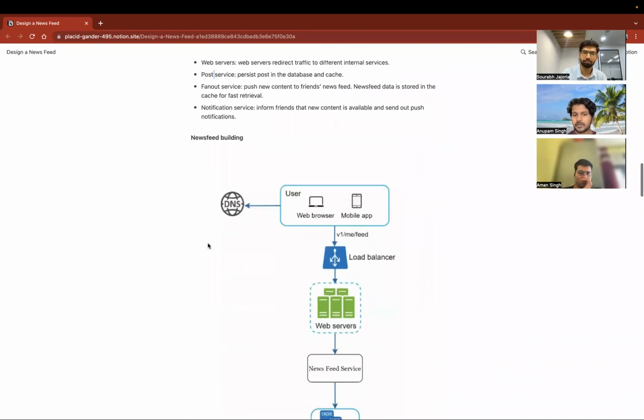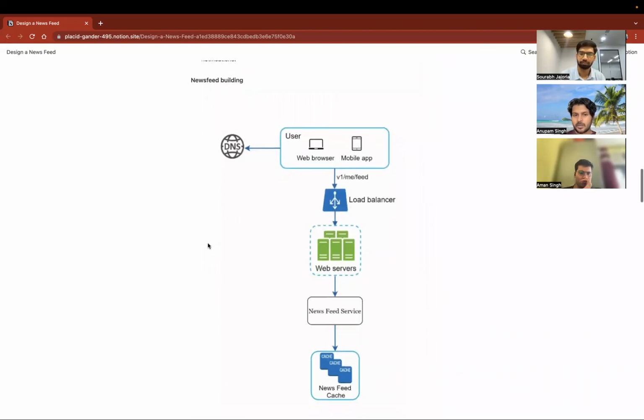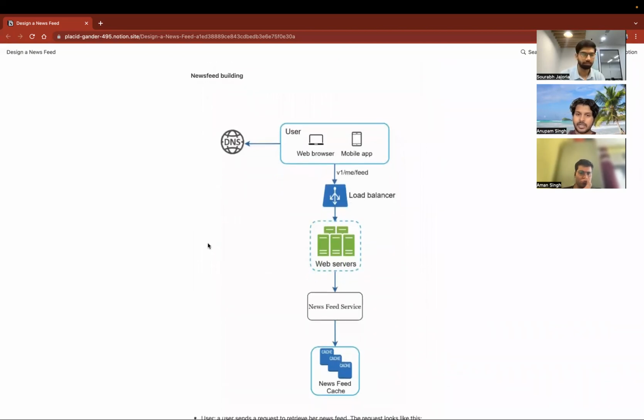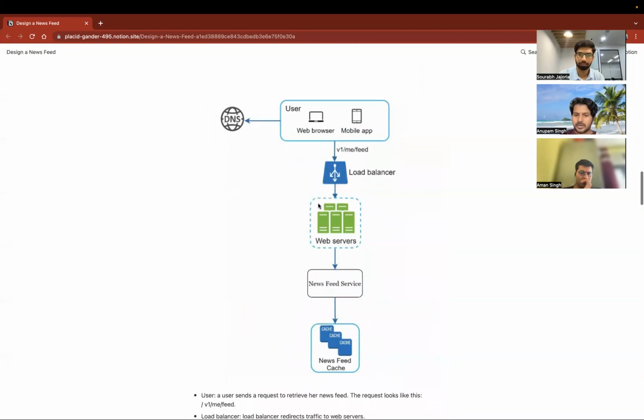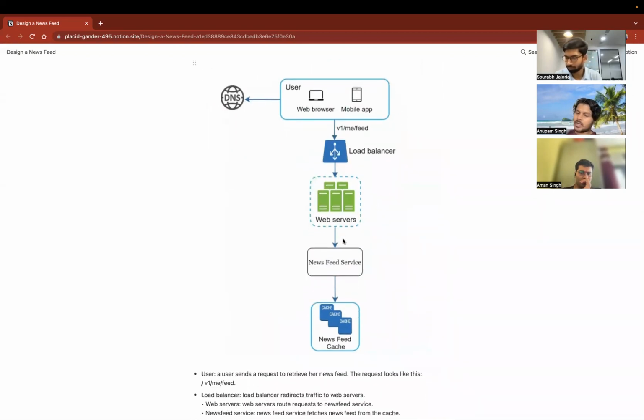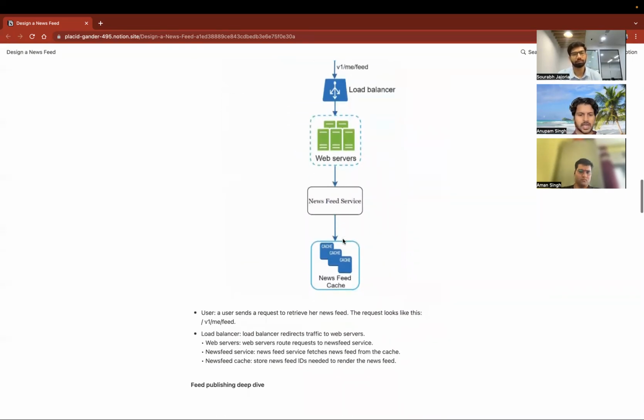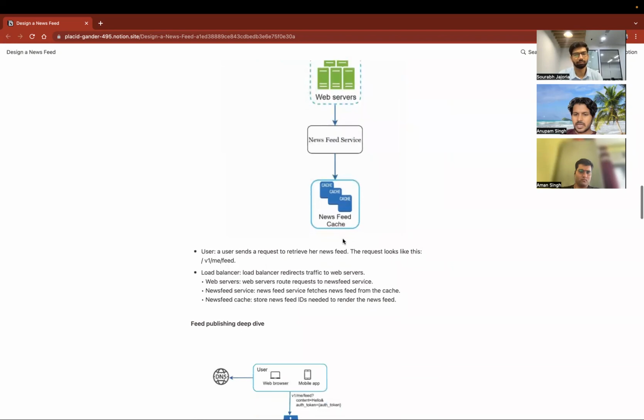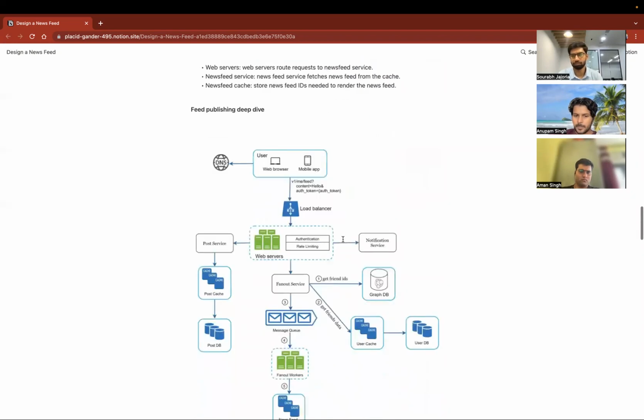As I said, the second part of the problem is, hey, the first problem is how do you build the post? So you need to build the post first. This is a subset of the architecture that we saw earlier, so it's nothing new. A user makes the request, it is received on the load balancer. A web server, let's say, receives it. It gives it out to the news service. The newsfeed service has the cache, and it returns back from the newsfeed cache.